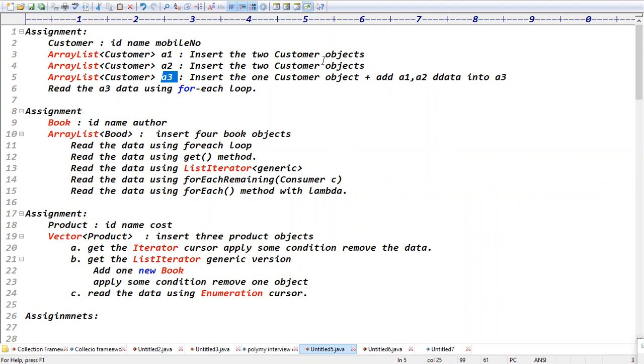How five? One is a customer object, two customer objects of A1, two customer objects of A2, and one customer. Okay, 5. Got it.